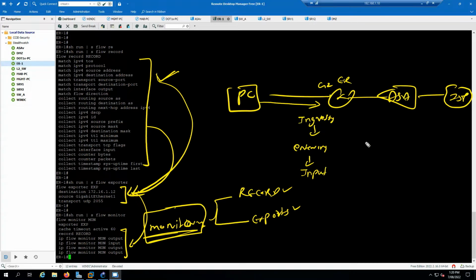You will go to this particular gigabit 2 and say to that interface, hey interface, if you are getting any traffic from this monitor, MON, this is your monitor, capture the traffic which is coming input, or capture the traffic which is leaving the interface. So you have to be very careful in selecting ingress and egress.